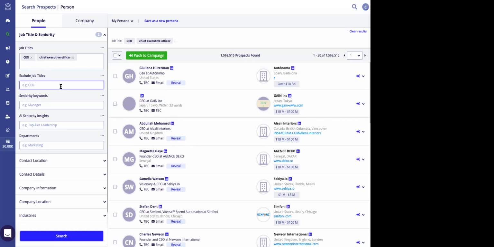If you want to make sure that they're not included, or you want to omit some job titles, such as maybe you don't want to target assistants, you can just go into exclude job titles and type in assistant, hit enter. When I hit search again, you can see that the number will go down because we're taking everyone out that has assistant in the name.